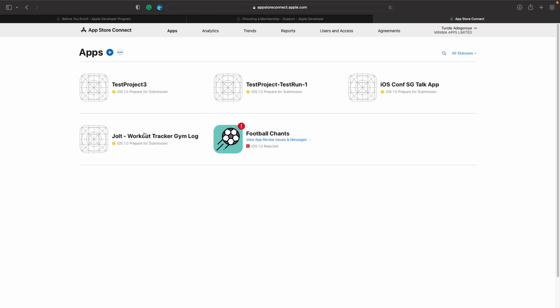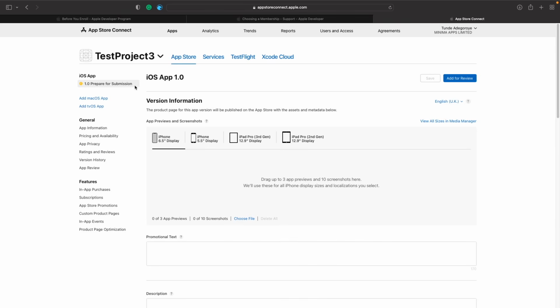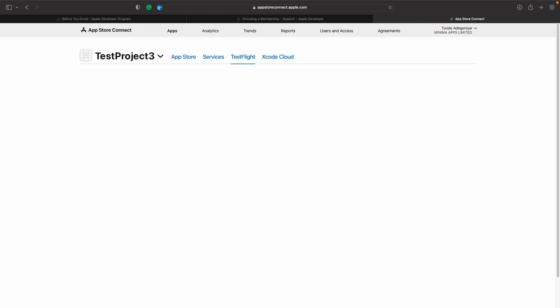And then within My Apps, you should notice that you can see the application that you've just created here. So these are all the applications that I have right now. If I click into one of my applications, you'll now see that we get all the information and the form that we can use to actually submit our app onto the App Store. But before you do that, you actually want to see if your build was successfully uploaded, and you can see that by going to the TestFlight tab here, like so.